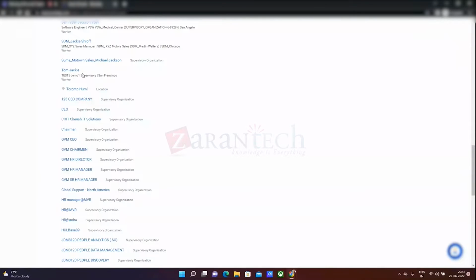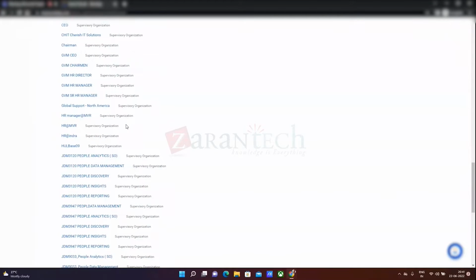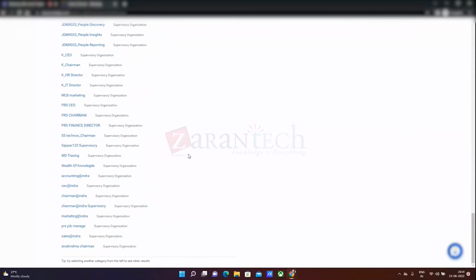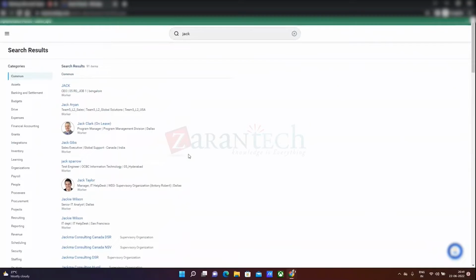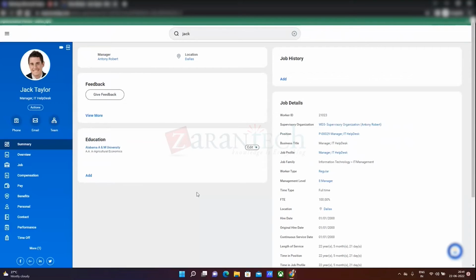It will just retrieve every single instance that has the word Jack. So you can see Jackie here, but we just mentioned Jack. So all the instances will be pulled into the search results. I'm just going to open this one worker here. So this is how a worker profile will look like in Workday. In the summary, you'll see summary, overview, a lot of tabs here. I'll go through each of these tabs.